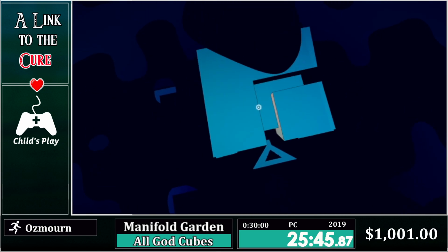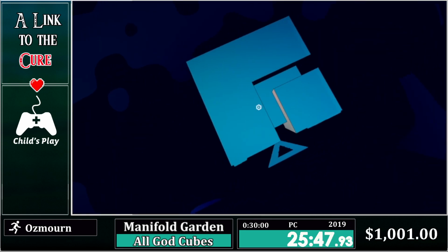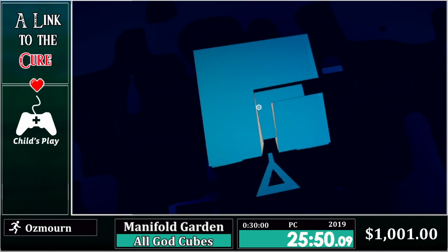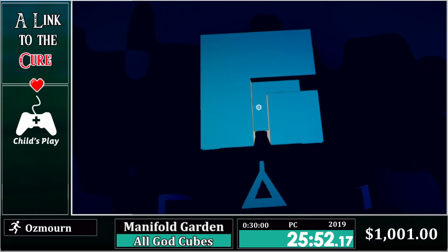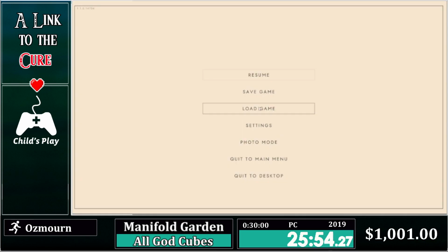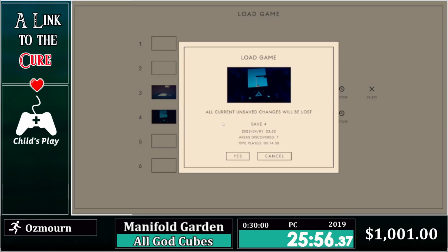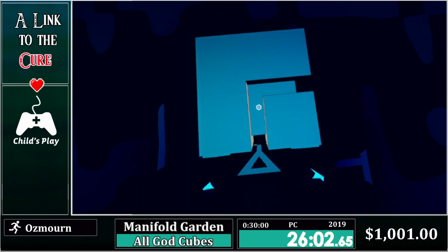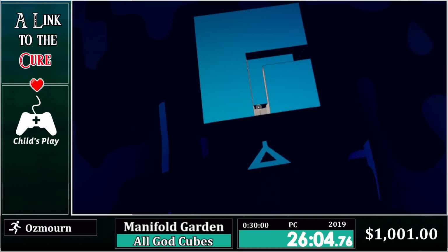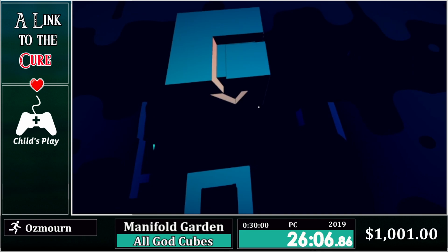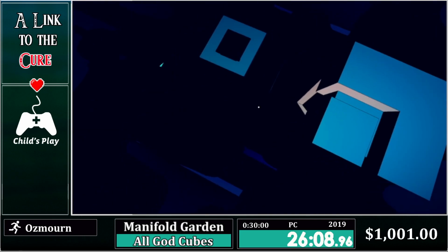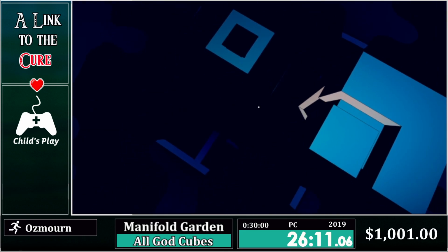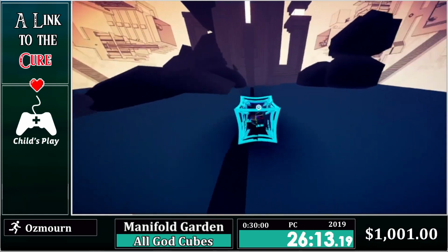Of all the trees to give me trouble, of course, it's this one at the very end. All right, let's see if the third reload helps us. There we go. Perfect. Now we can just grab this guy. We can finish the run.